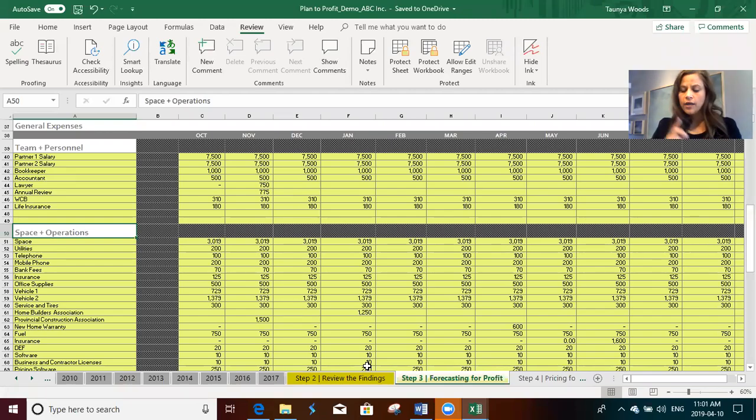Just a couple quick housekeeping notes. I want to say thank you. There were a few of you that mentioned to me that this step 2, I kept referring to it as highways and hazards. That's the exercise in your worksheets. It's actually called Review the Findings. So I just want to draw your attention to that.